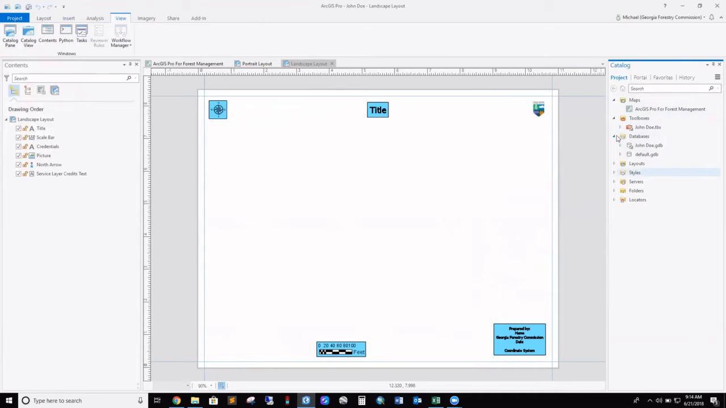Inside here, so for example, when you create a project, Pro creates a geodatabase for you and gives it the name of your project by default. It stores it in a folder, and it's just a blank geodatabase. Also, I've got my default geodatabase. I use my default geodatabase as a scratch database.